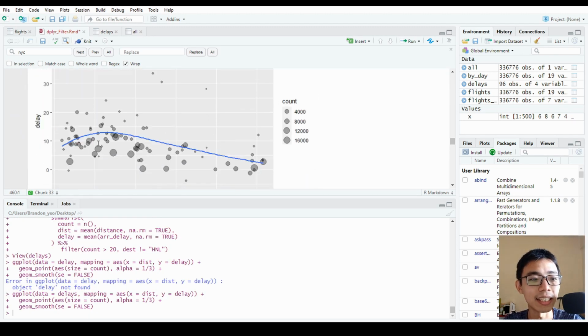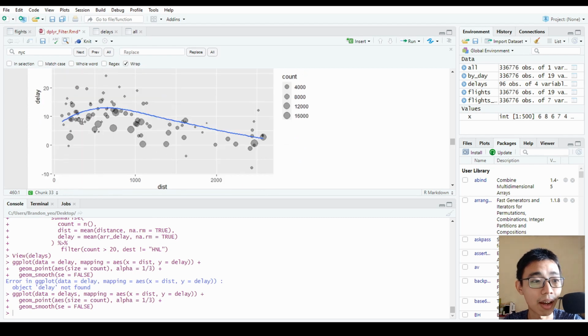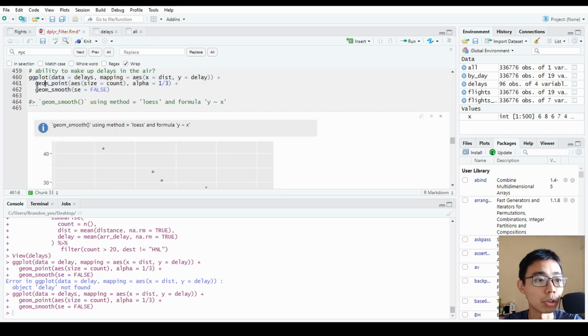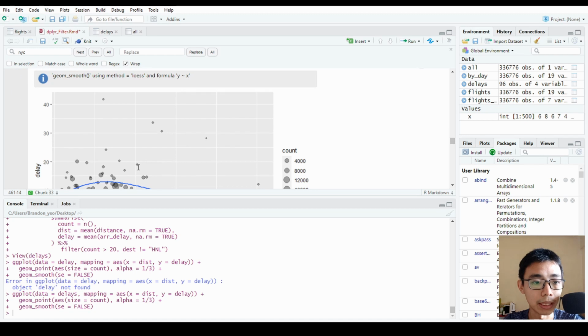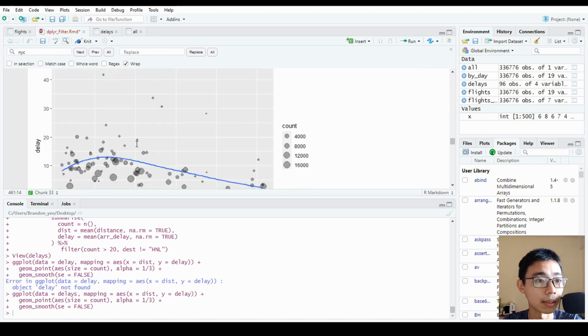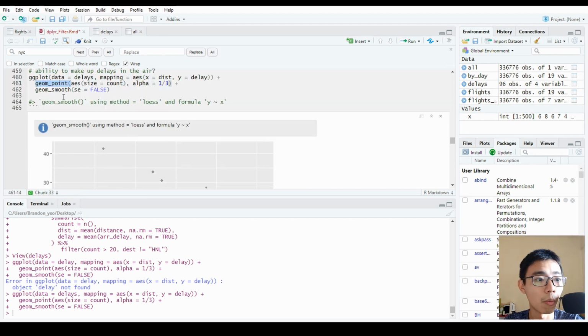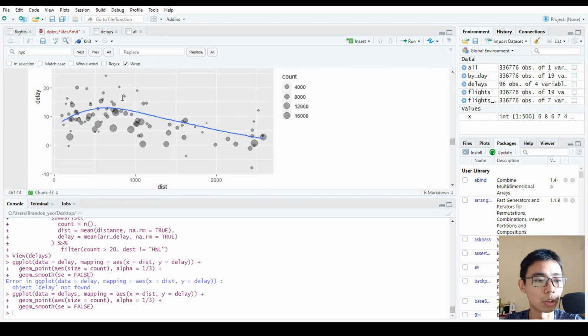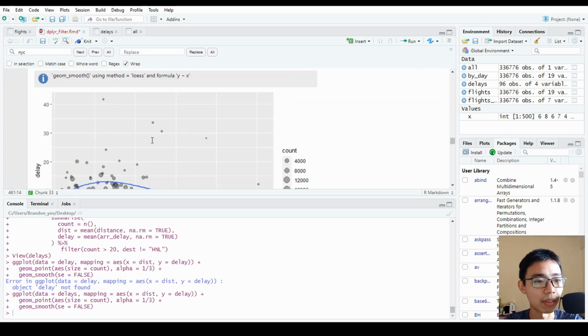Okay, so you can see here, most of the time when the distance is very short, between like 500 and 700, we have the highest delay, while as the distance increases, we have a much lower delay. That is in general. The geom_point would be the circles over here, and the size is the number of flights that we have, while geom_smooth is actually just drawing a smooth line between the two variables. So we can kind of have a look at the data.